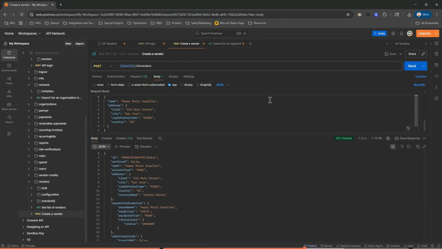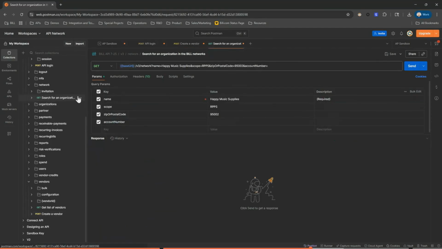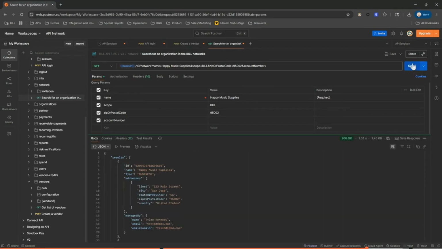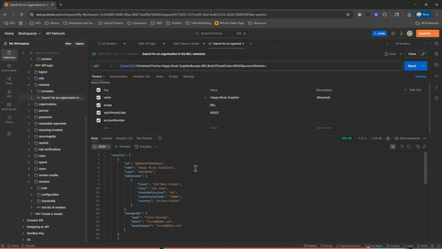Next, we will search for the vendor in the Bill network. This is the same vendor, or test vendor, that we added to the network in the previous step. And we'll use get V3 network to search for the vendor and set the name query parameter as the vendor name. In the response, the vendor payment network ID, or PNI, is available. This ID uniquely identifies the vendor in the network.